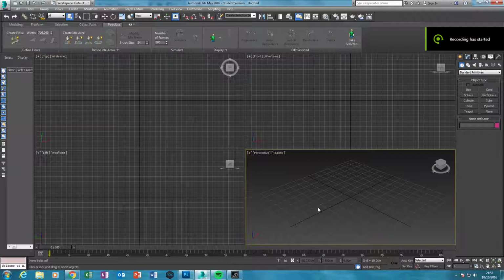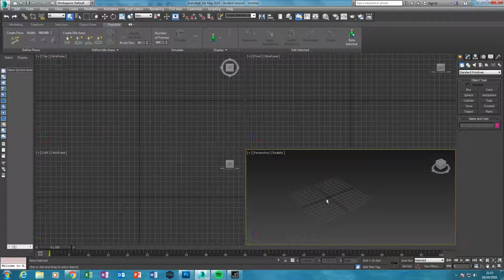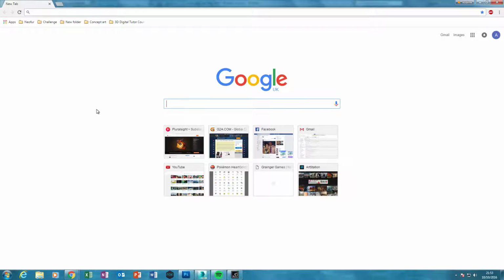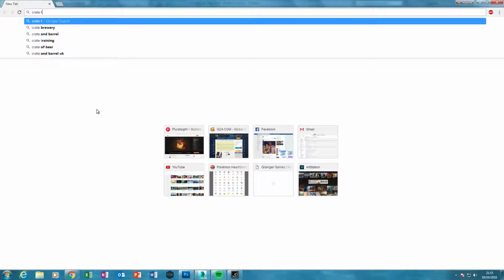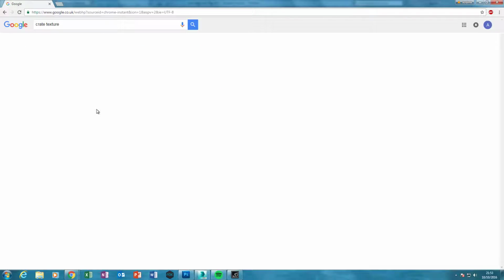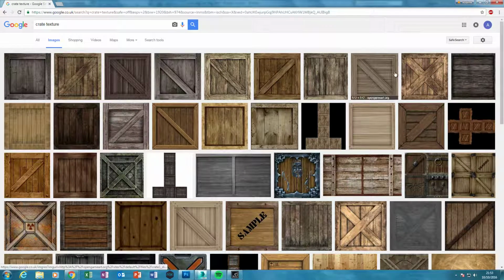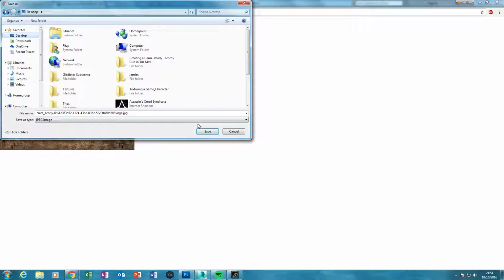Okay, so this is a quick video on UV mapping. We're just going to create a simple UV map texture for a crate, and I'm going to show you two ways that you can do that. First one, fairly straightforward. You just download an image of an existing crate. Yeah, why not? Save, desktop, save.